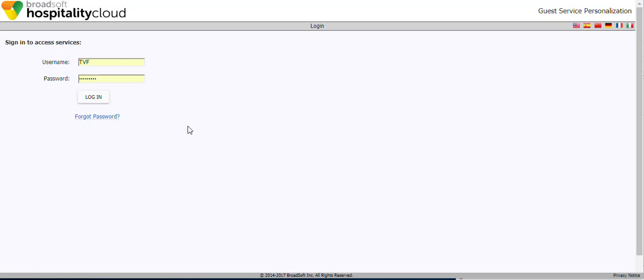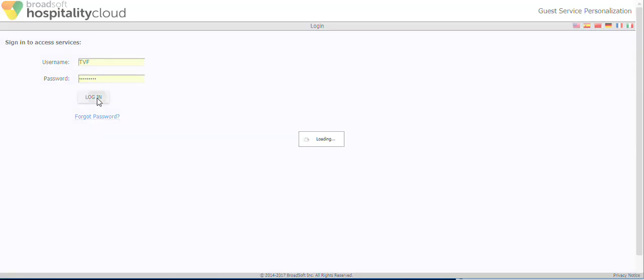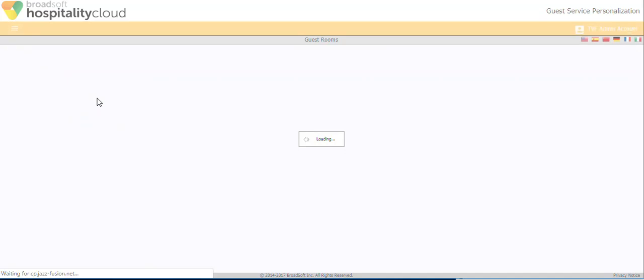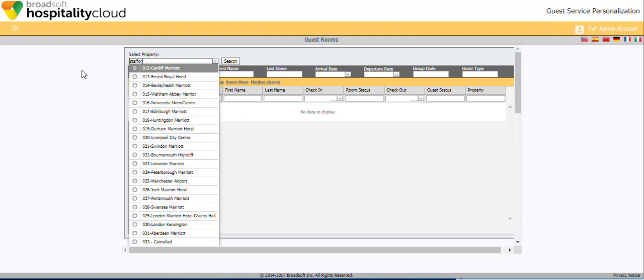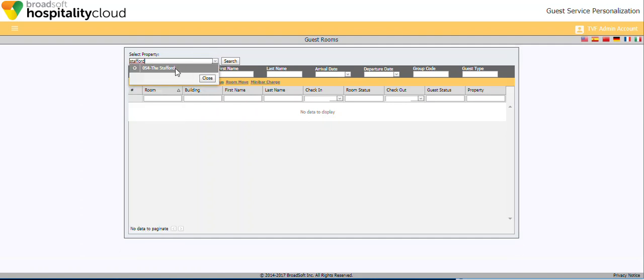You should have received your URL and username and password credentials. Browse and log in. The first screen you'll come to is your guest room screen, where you should just see your own property name. For the purposes of now, I'm just going to choose a single property.